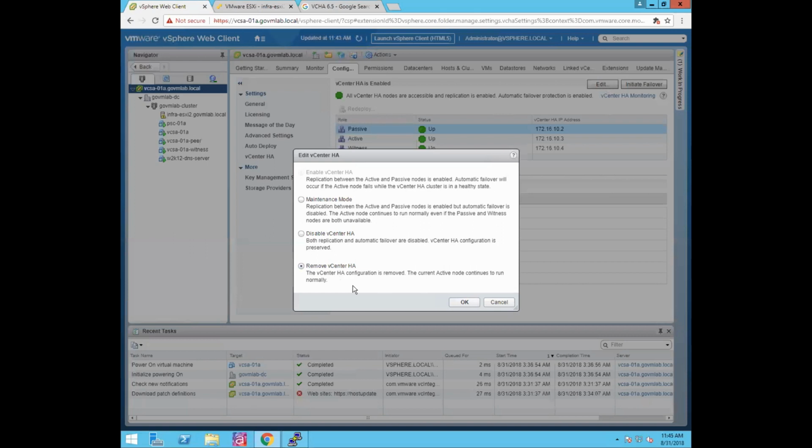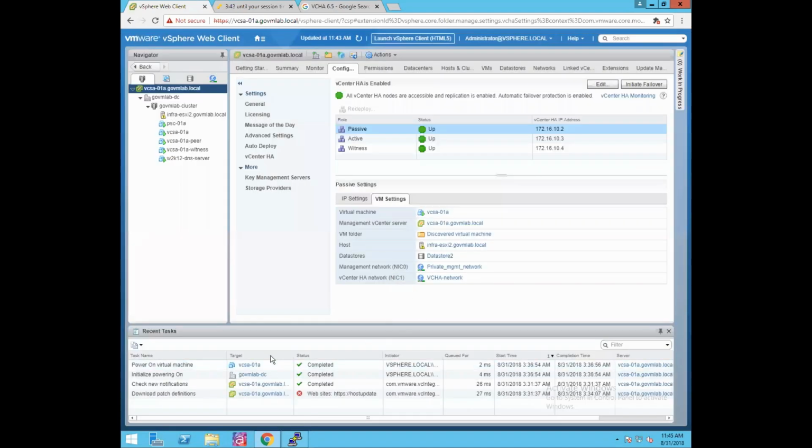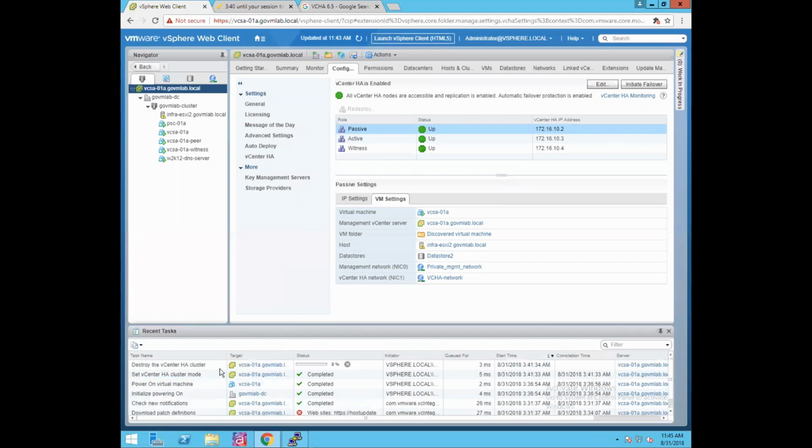So let's remove our vCenter HA configuration. Click on remove, click on OK, and as it's saying, the vCenter HA configuration will be removed, and the VMs that are backing the passive and witness nodes will be deleted. Click on yes. Now, as you could see in the task pane, the destroy vCenter HA cluster operation has initiated, which is subsequently going to delete our peer node or passive node and witness node, and also remove all of our HA configurations.